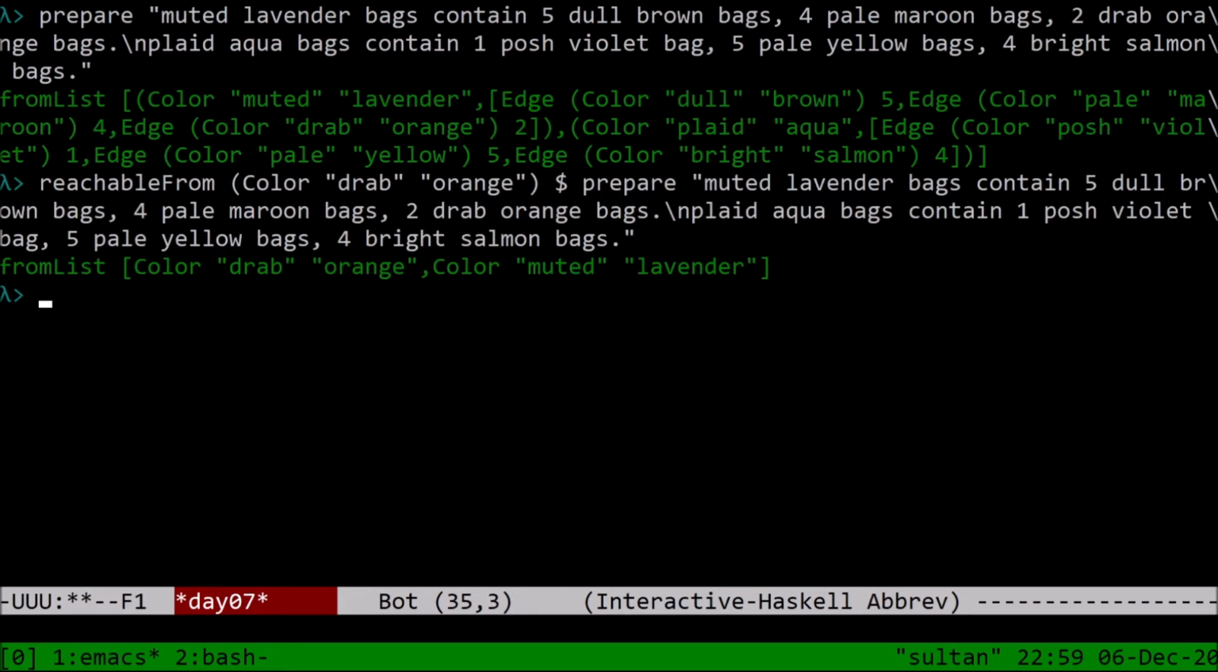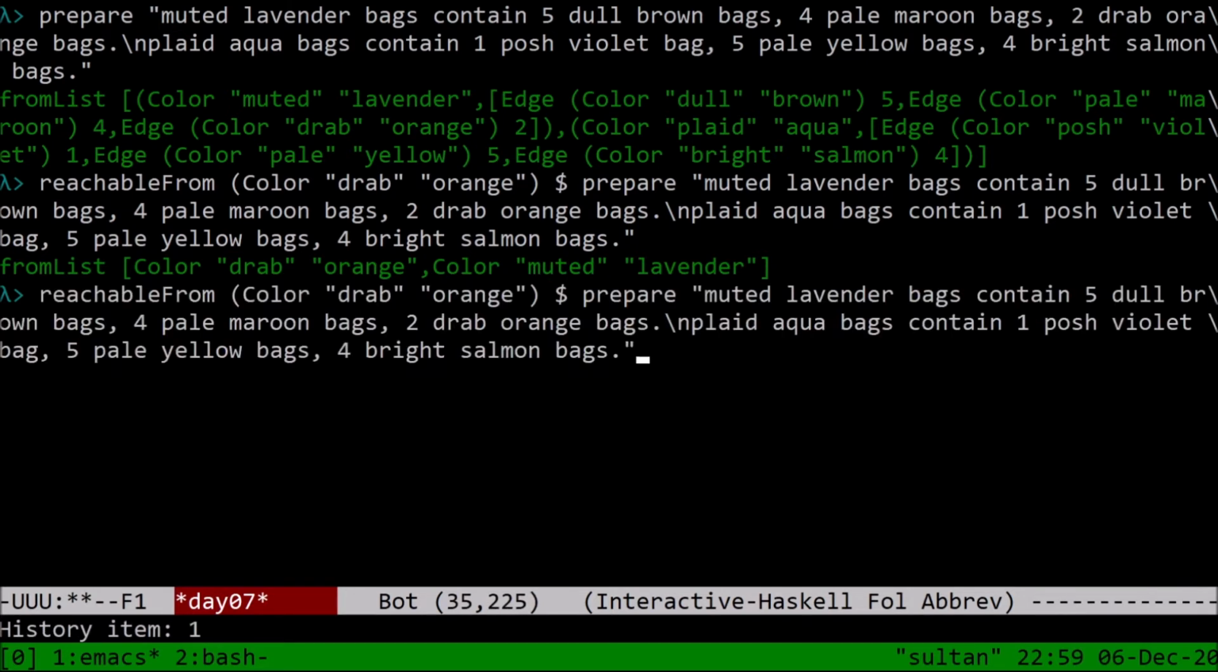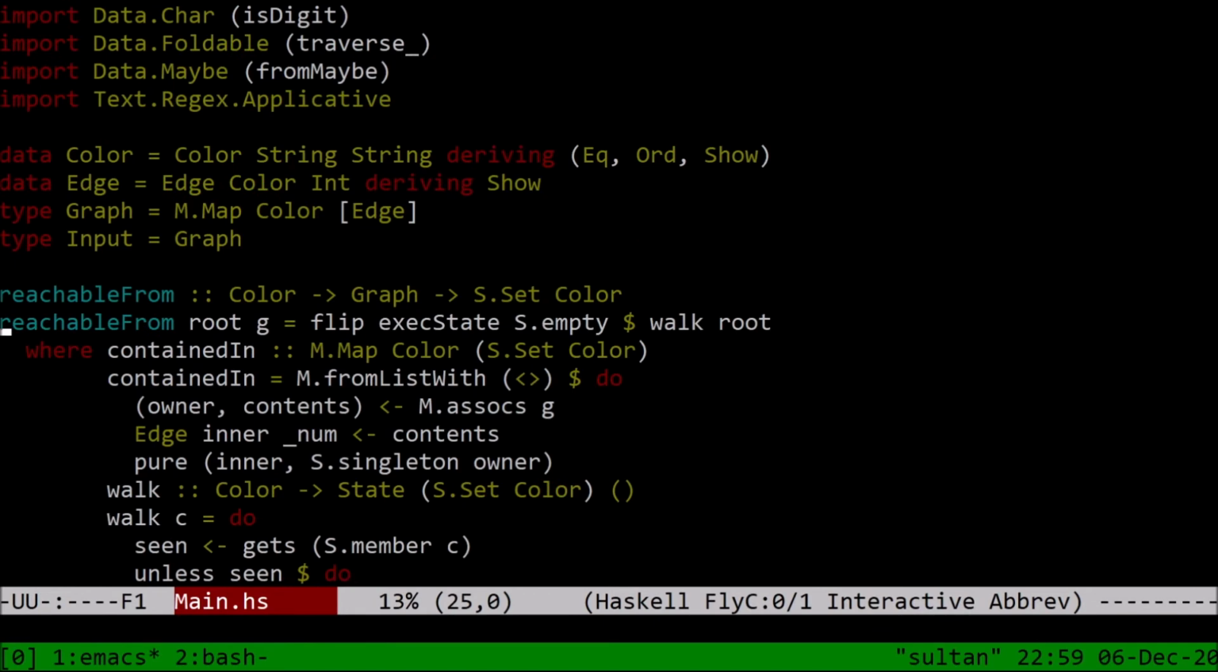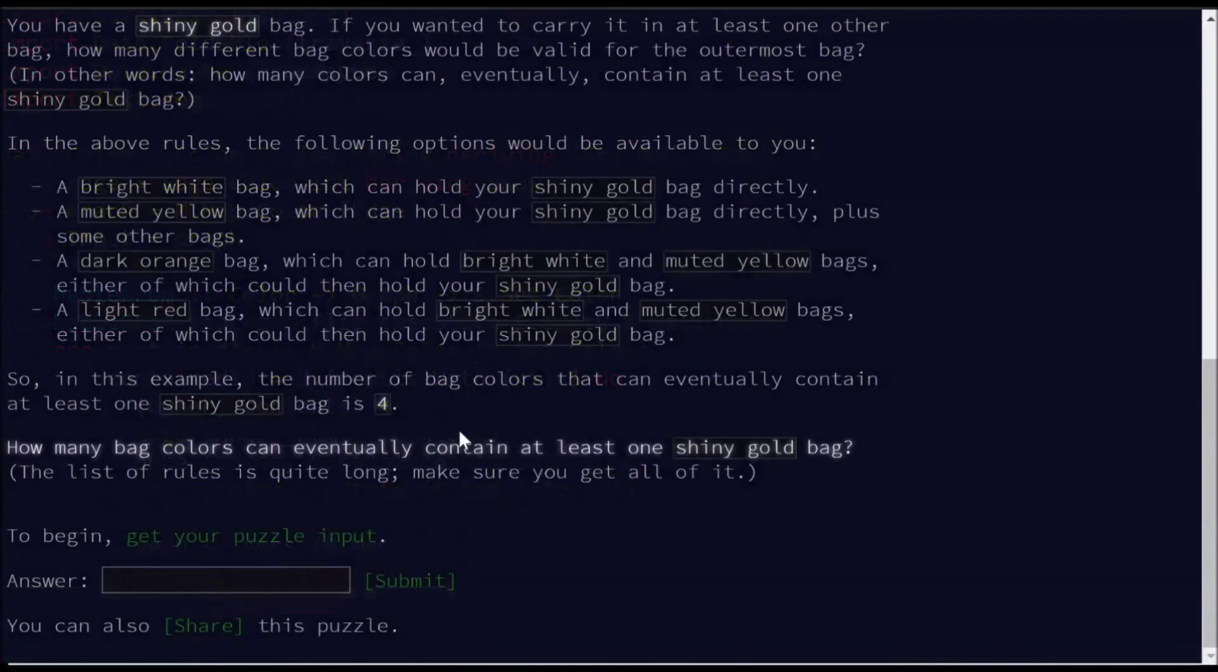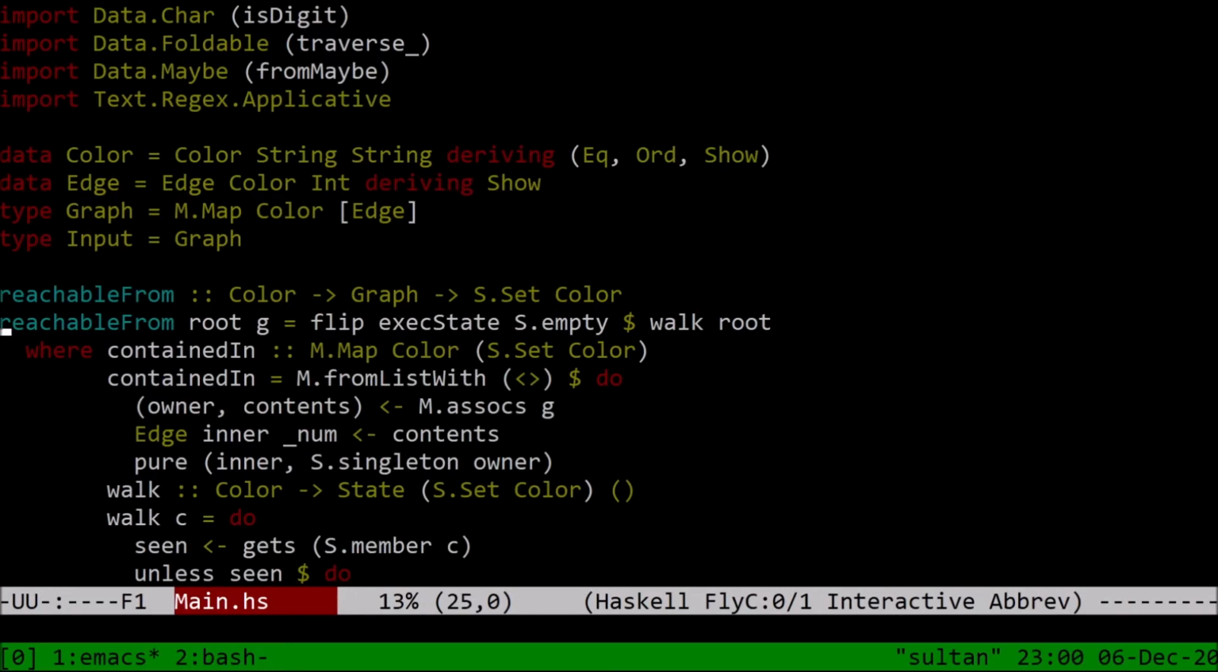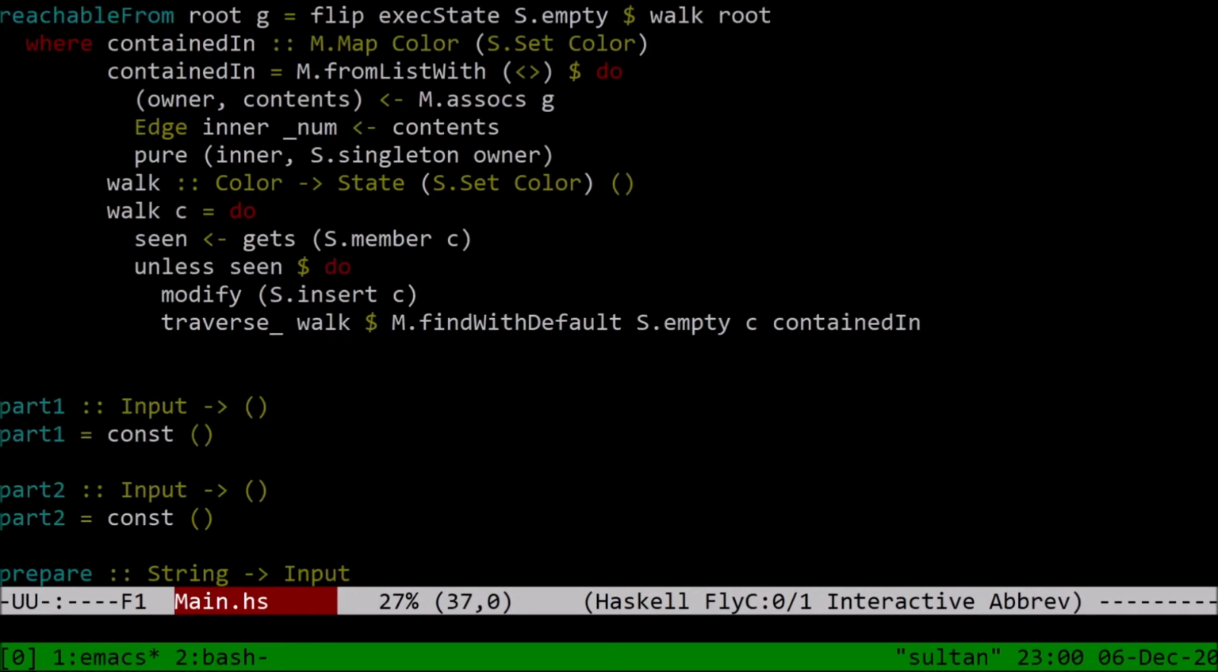Okay. Oh, hang on. It actually says you can get to it from drab orange and muted lavender? Oh, of course, right. That's a thing I was planning to fix in part 1. Of course, you can trivially get to drab orange from drab orange by, like, not going anywhere. And so I believe our puzzle input wants us to not do that, right? Yes. It does not want us to include the shiny gold bag itself, which is quite reasonable. So we will just remove that. The number of bag colors can eventually contain at least one.